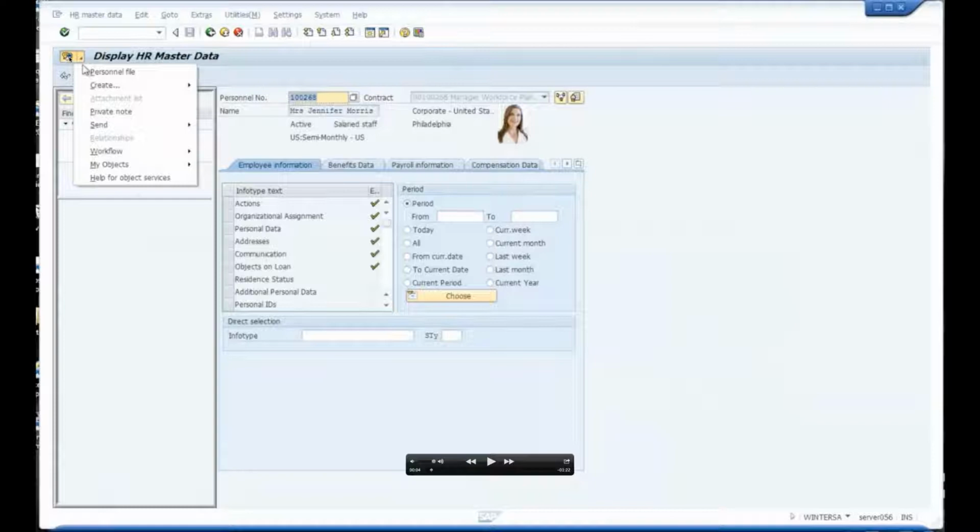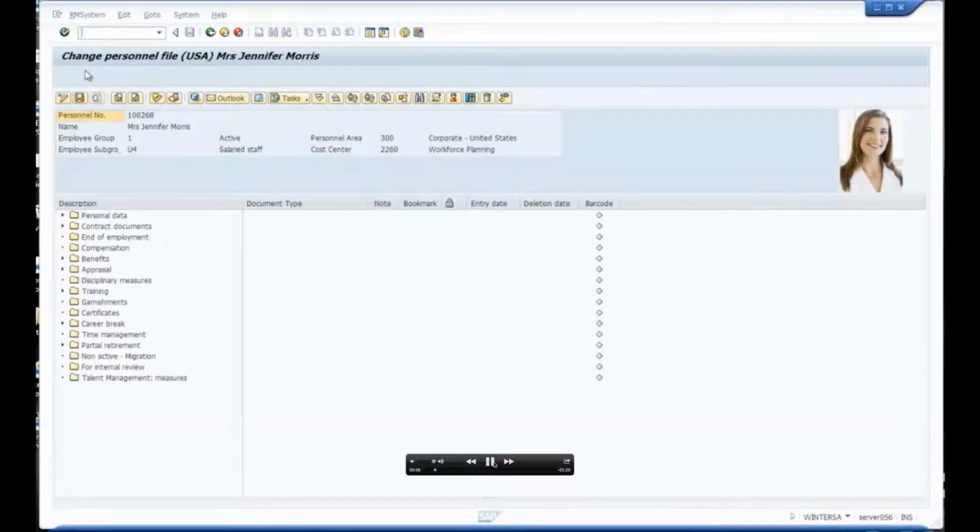And here under object services, generic services for objects, we have entered in our solution an extra line item for the personnel file. So out of the context of this HR record of Mrs. Jennifer Morris, with a click on this pop-up entry, personnel file, we jump right into Jennifer Morris's personnel file.